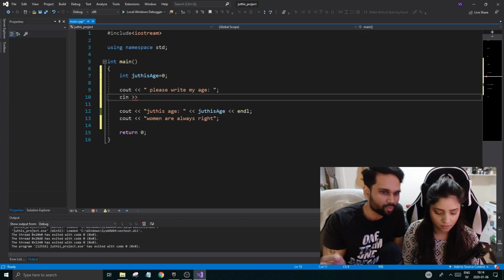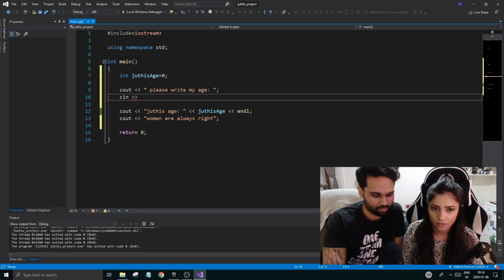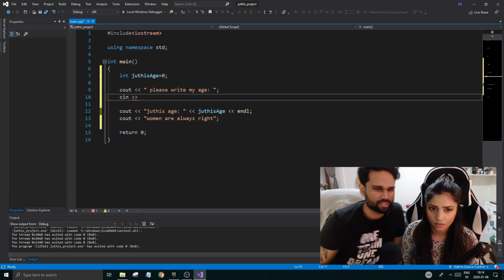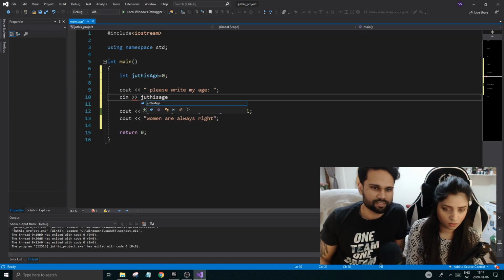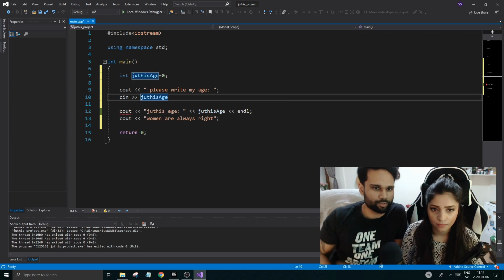Good. And what are we going to store this information in? We're going to store it in Jutti's age. So I just want you to write Jutti's age there. Should I do space? You can do space if you want. And then tab. Good. And semicolon.